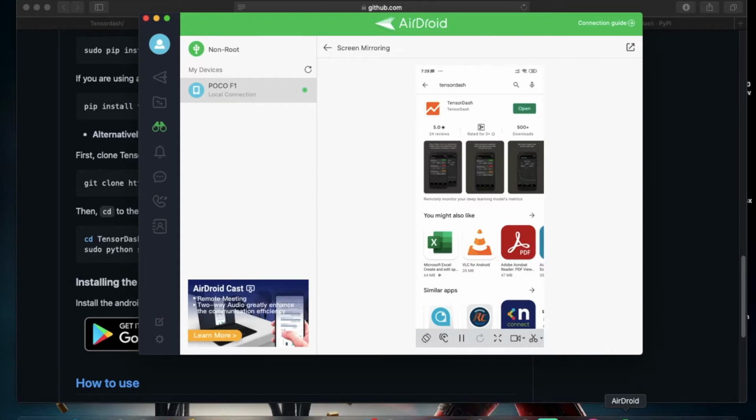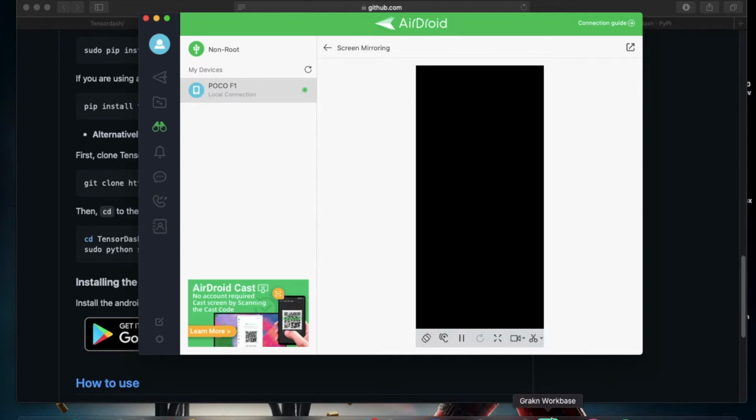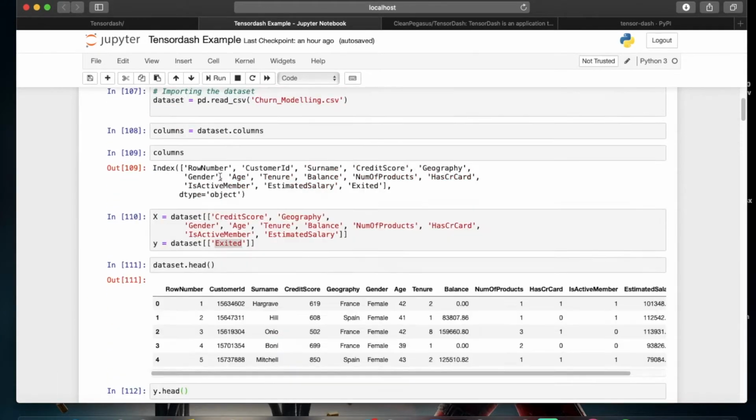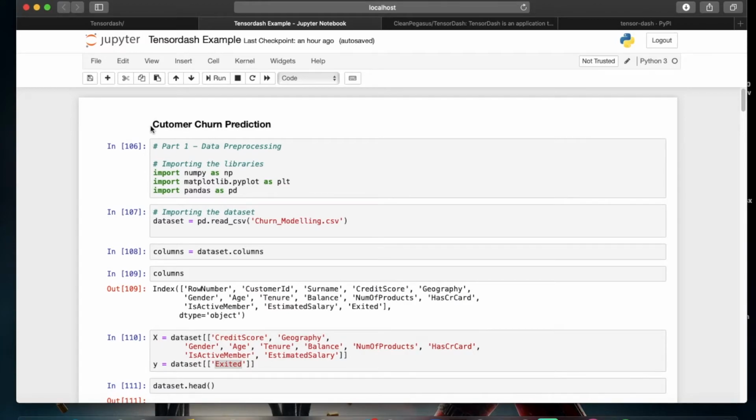Using that, you can connect with your system. I'll show you how to do that as well. So let's go to our code. Here, let's try a simple example like customer churn prediction.